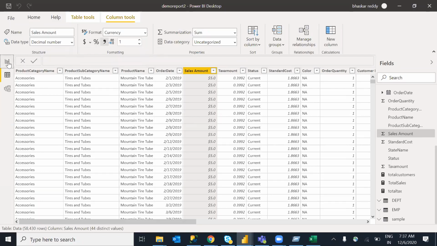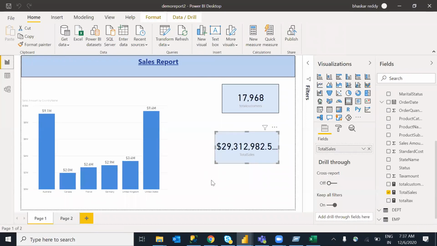Let me create a percentage. Let me create a simple measure over here. I have a standard cost and I have a sales amount. I want to identify how much percentage of profit you got.